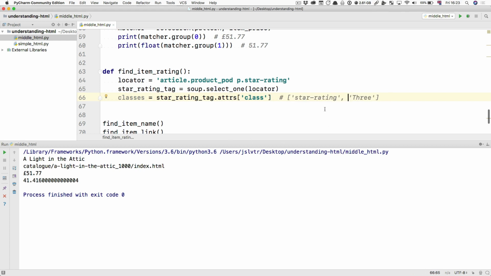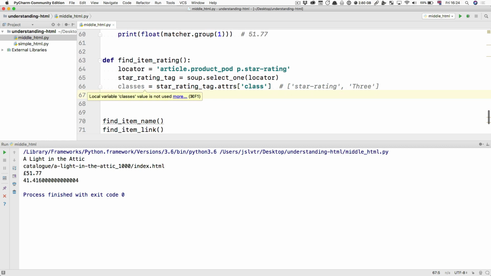So we need to find out what this is. But remember, it could be the first one. It doesn't necessarily have to be the second class. So this list could be like this. We cannot just select the second element. That would be too easy. So what we're going to do is recreate this classes list, but without this star-rating. I'm sure you can do that using either a list comprehension or the filter function. Give it a go. I'm sure you'll manage.